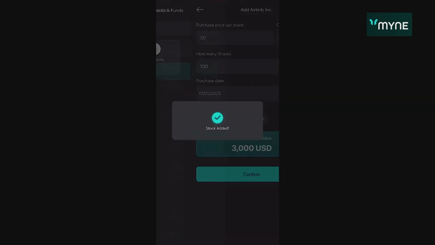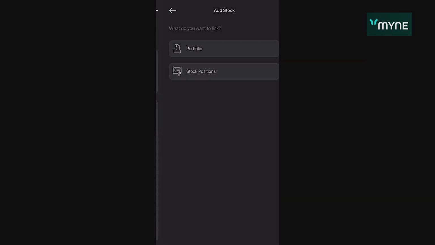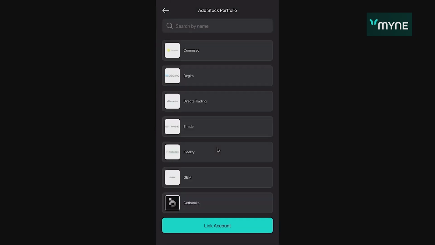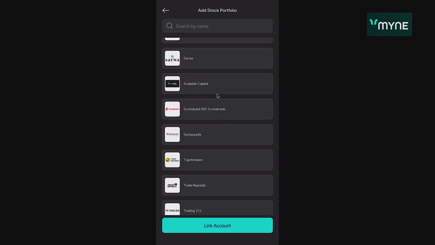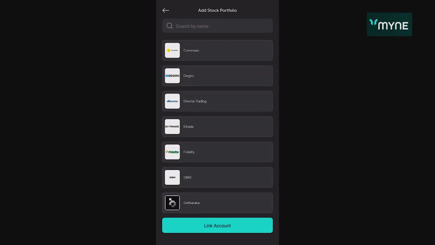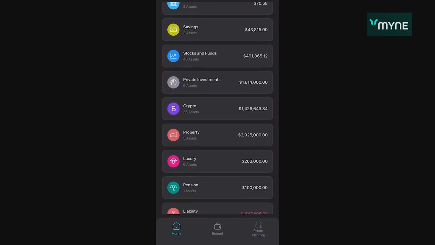The other way you can integrate your stock holdings is by integrating your portfolio, and here we have integrated most of the top portfolios: E-Trade, and Baraka in the region, Interactive Brokers, as well as many others. And the more we move with time, the more we are integrating. This is when it comes to stocks.